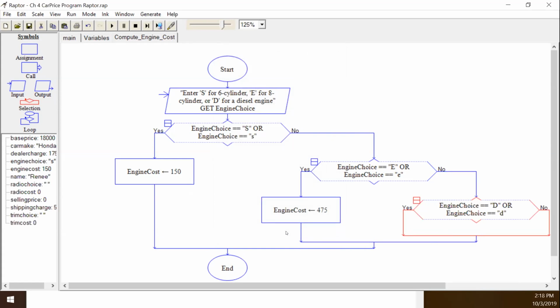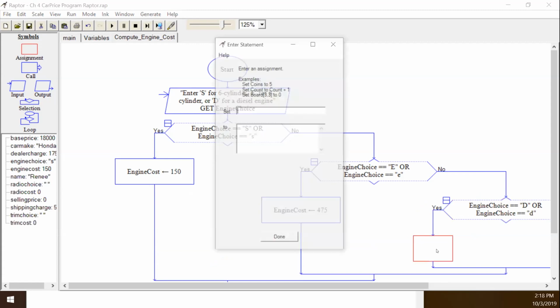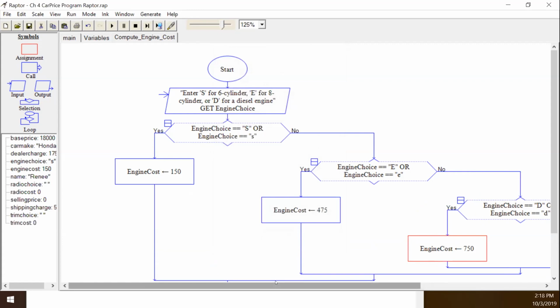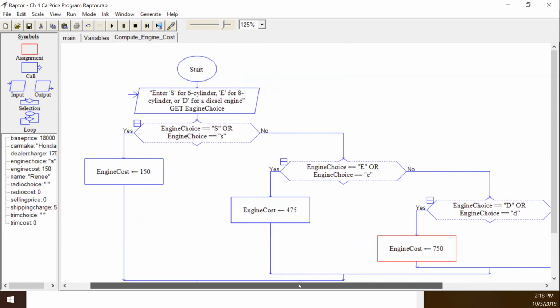So now if they pick diesel, it's going to be $750. So engine cost to $750. So with our really stringy if structure here, we've covered all three options now.